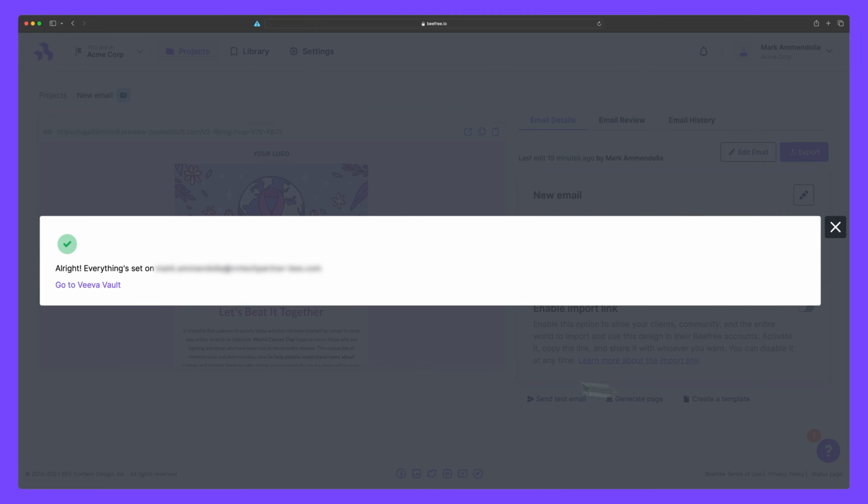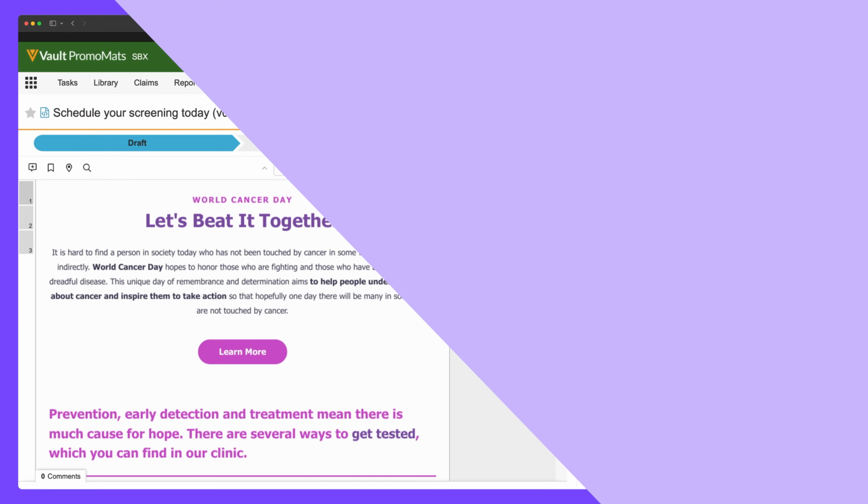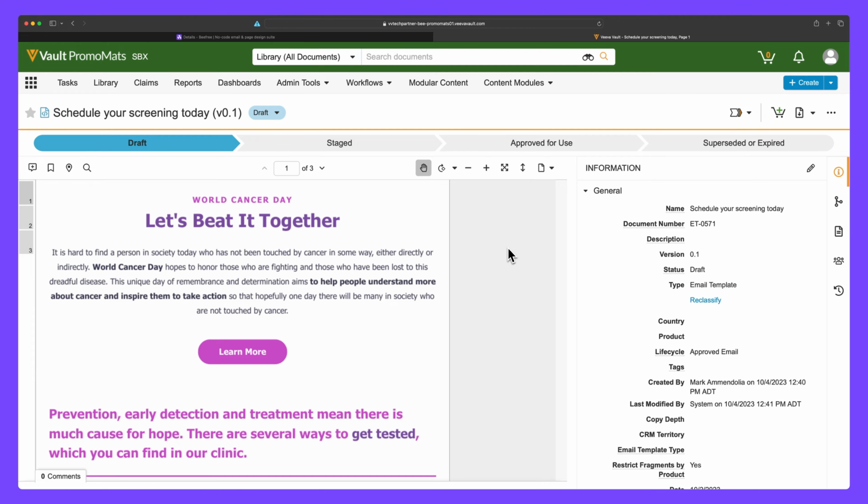We can now click this link here to access our email within the Veeva Vault platform. Inside Veeva Vault, we'll land directly on our email. And here we can review the draft, make edits to custom fields, and work our way through the various phases of our email campaign. Another key feature of our Veeva Vault connector is that it seamlessly hosts your images directly within Veeva Vault, ensuring compliance with your organization's internal and privacy policies.